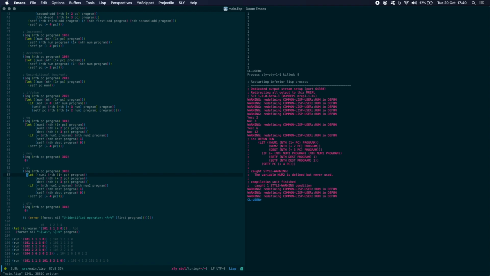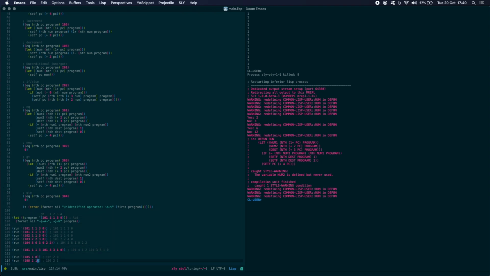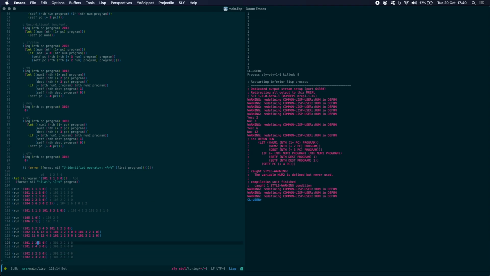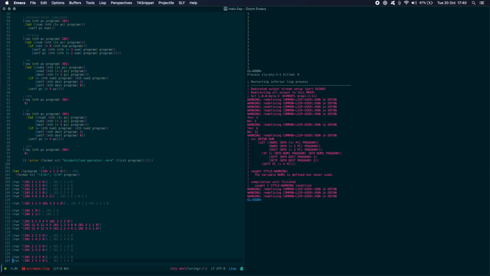So we've got our greater than, and we know in Common Lisp we have our greater than symbol, and it's going to behave exactly like these. So I'm just going to copy these. I'm going to paste them down at the bottom here. This is going to be a 303.